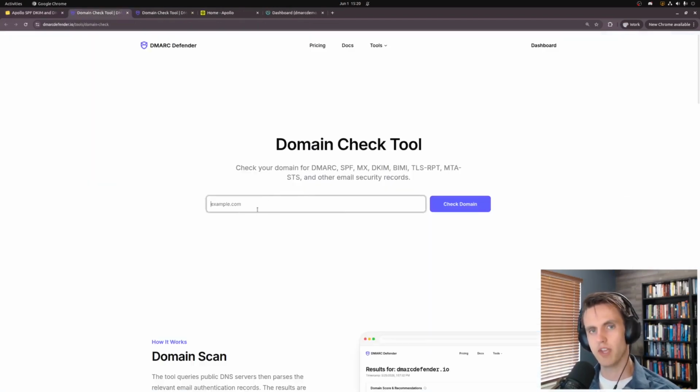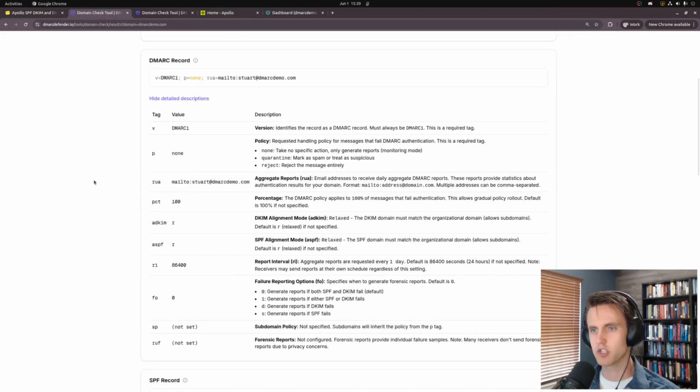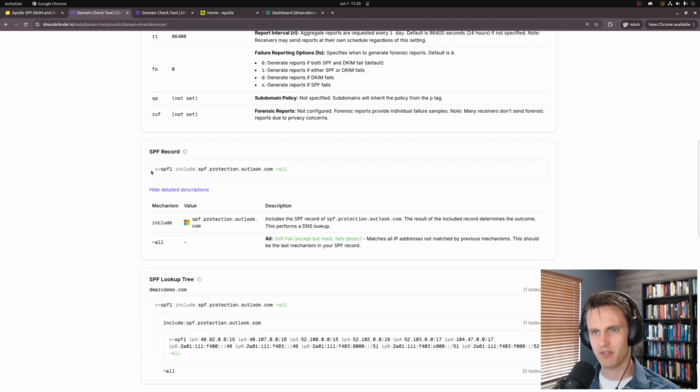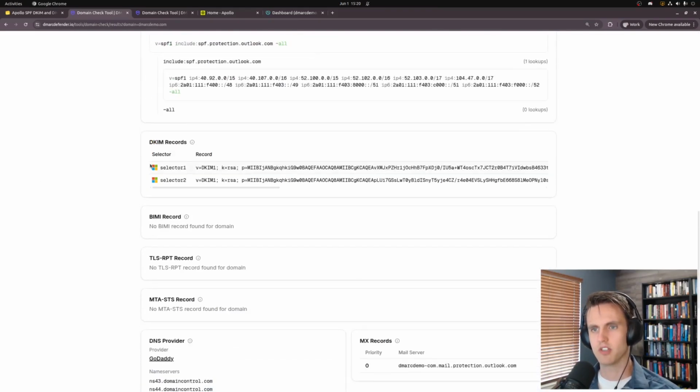You can use the domain check tool. I'll put a link down below. To see an example domain that uses Microsoft 365, we can do dmarcdemo.com. This is a domain I bought for the Microsoft 365 video. If we scroll down to the SPF record, we can see that SPF is set up and it has the Microsoft logo here, and it's including spf.protection.outlook.com. So SPF is configured with Microsoft for this domain. If we scroll down to the DKIM selectors, we can see that we have selector1 and selector2. And so we know that Microsoft is set up correctly.